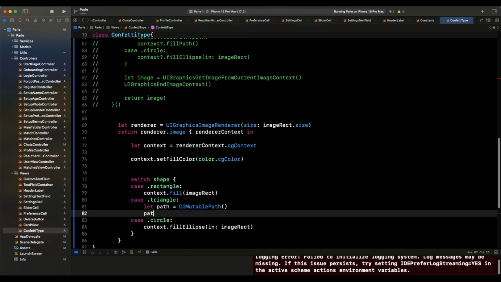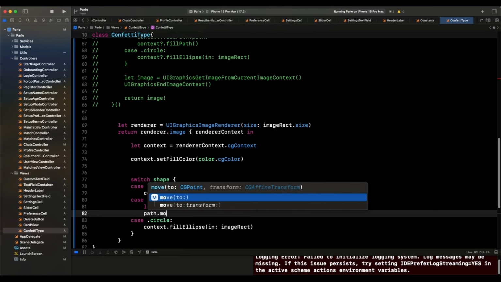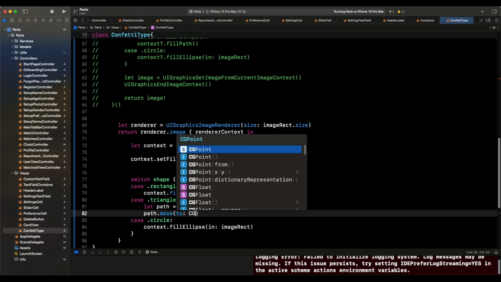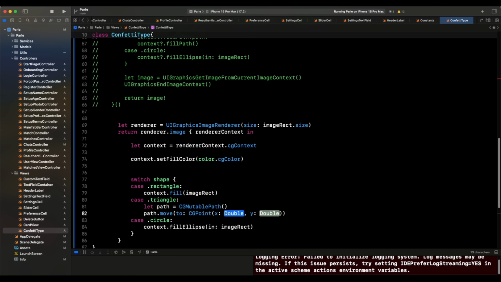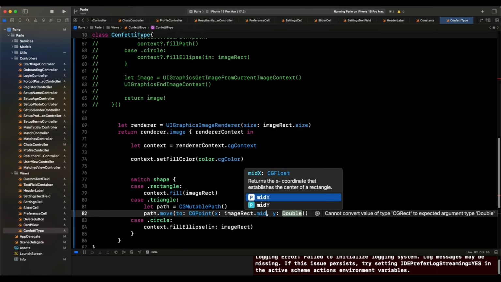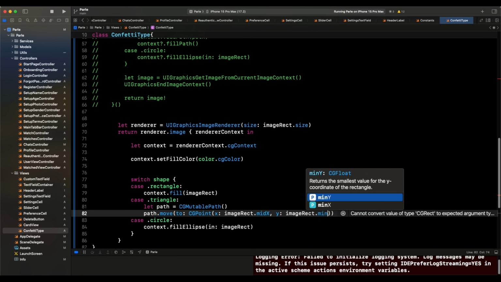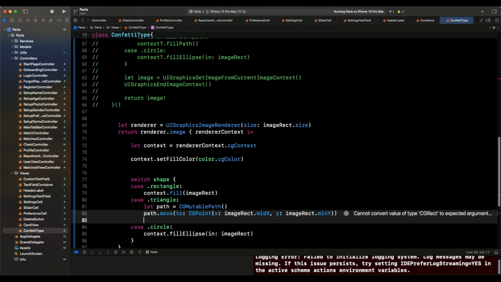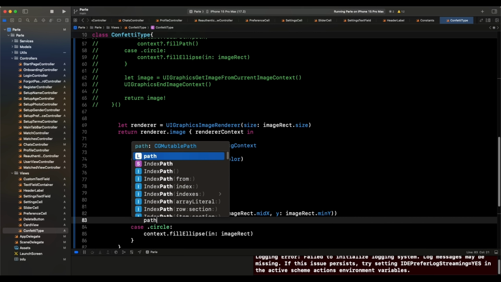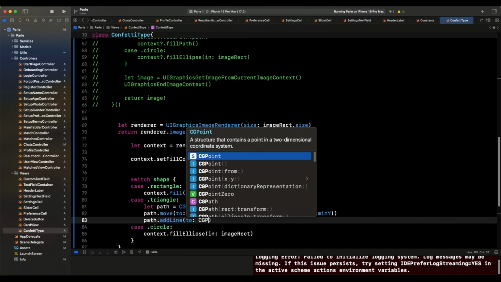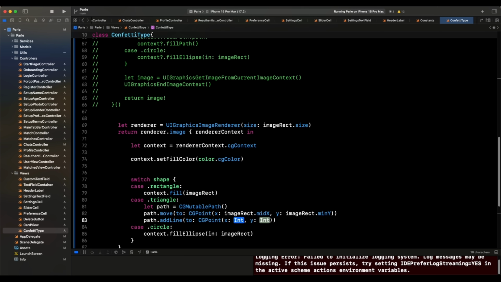And we come here and say path.move(to:), and this is going to be CGPoint, and we have X and Y, like so. X is going to be imageRect.midX, and Y is going to be imageRect.minY. After that we say path.addLine(to:), and this is going to be CGPoint with X, Y.